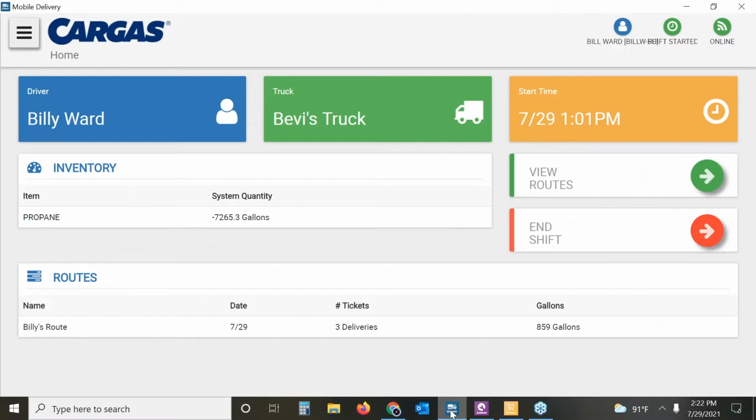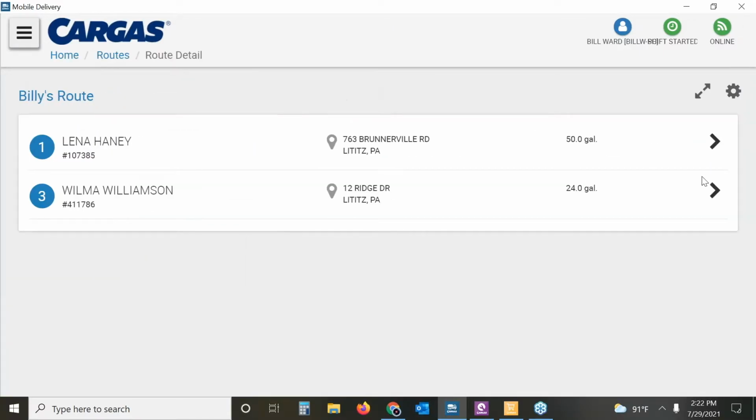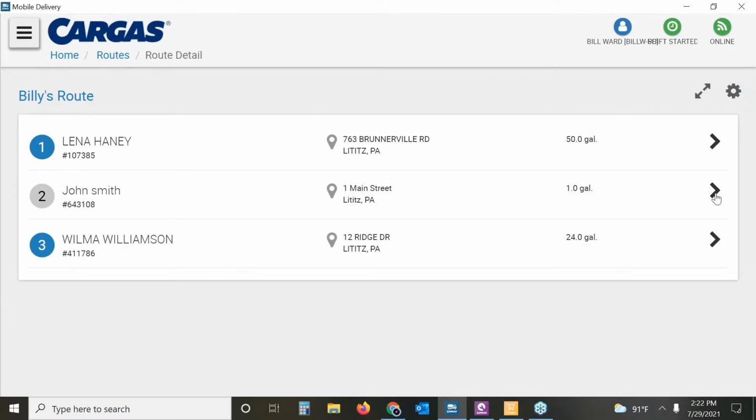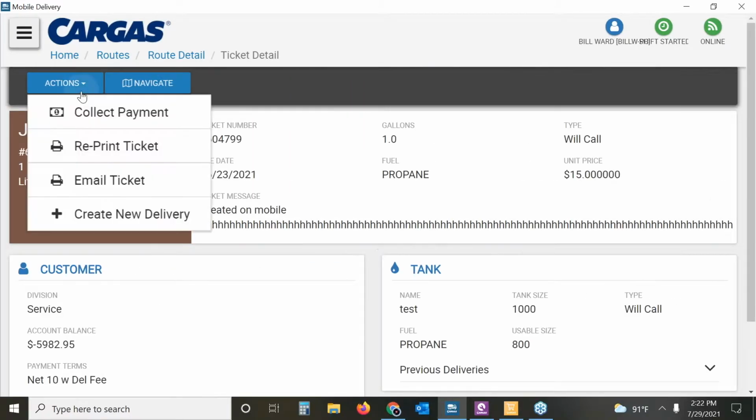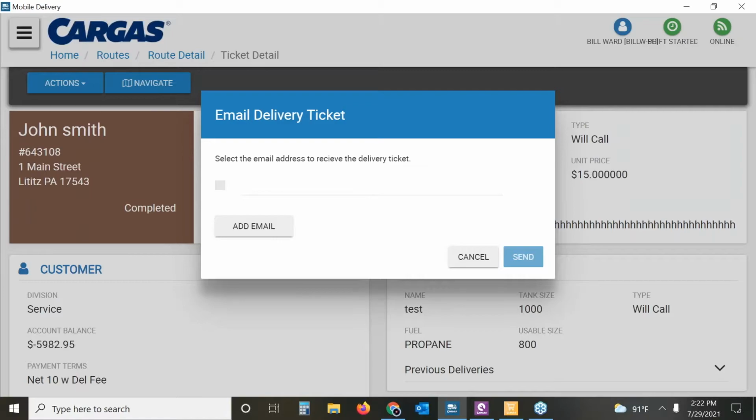Along with that, if I were to jump into mobile delivery, and if I were to go to my completed tickets, I could open a completed ticket, and let's say this customer doesn't have it set up to always receive email tickets, and I just want to do a one-off because maybe the customer ran out to me and requested it. I can do an email delivery ticket right from the actions menu. Go ahead, add email, and press send.